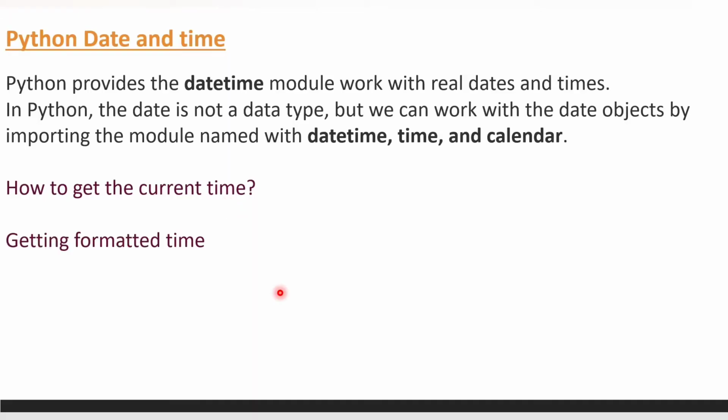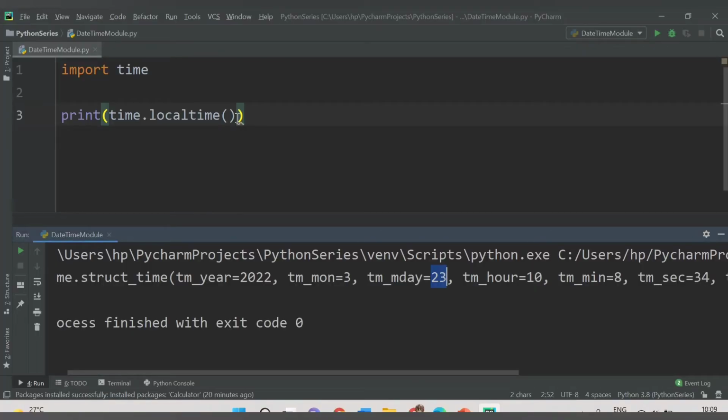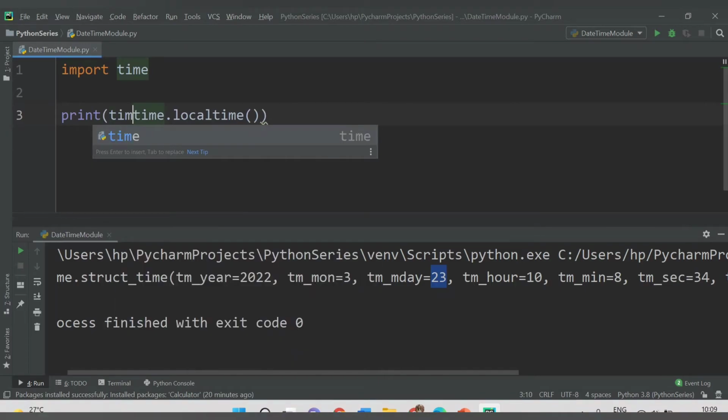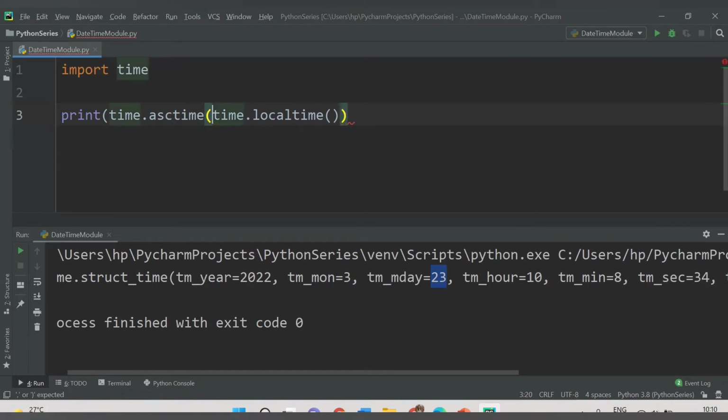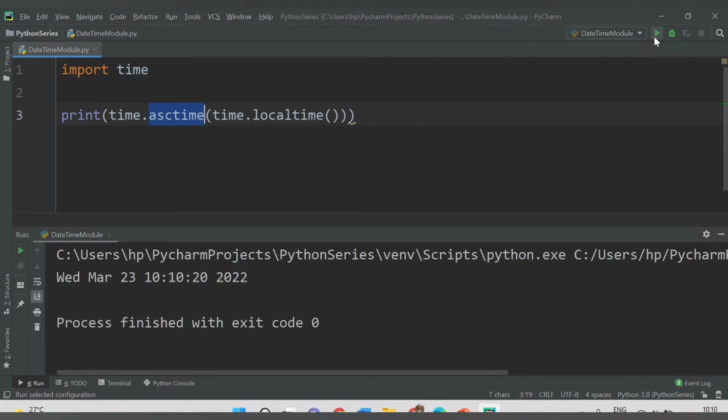Now what we want to do is format this time in a particular format. So how to do this? First thing you need to do, time dot localtime, you need to pass inside another function, time dot asctime, and here we will pass this. By using time dot localtime we are getting this particular output. Now we want to format this, so we are making use of the function asctime. Let's save this and run it now.